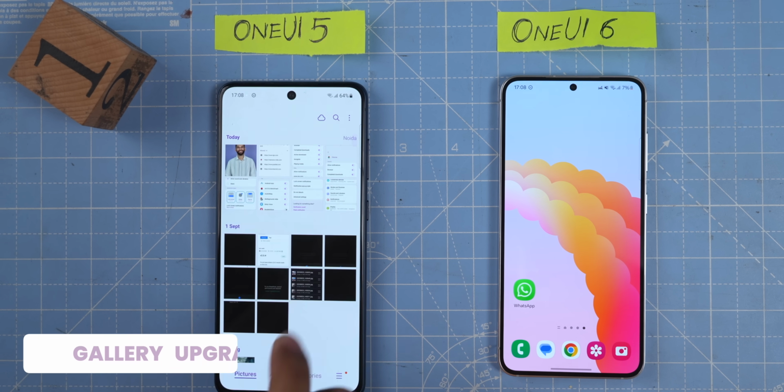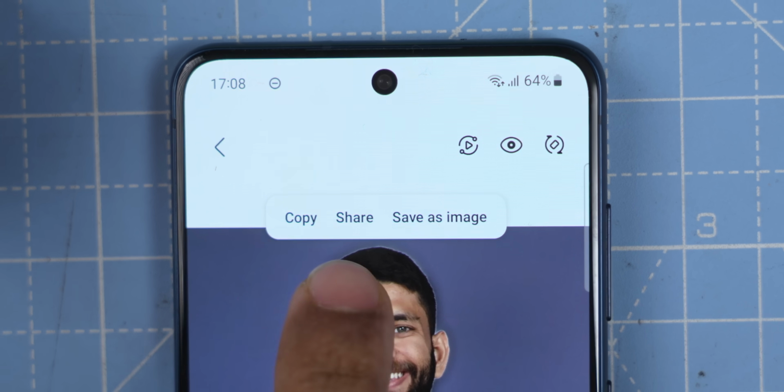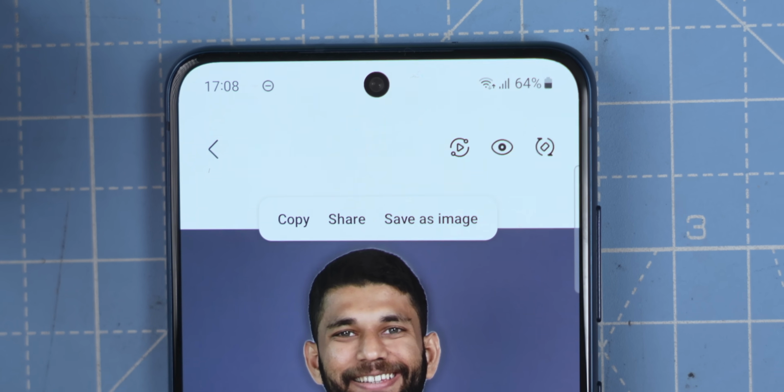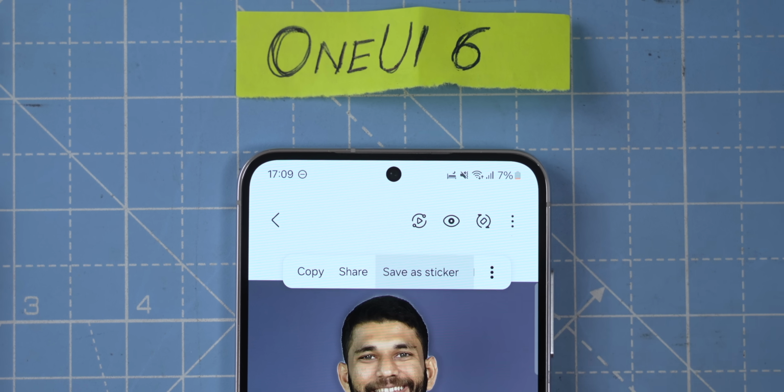Oh, and since we are on the subject of pictures, there are some really cool upgrades to the gallery. Like, let me show you. So this is One UI 5. If I press and hold on any photo with a human subject, it makes a cutout. Now you can copy, share, or even save this cutout as an image. With One UI 6, I'll do the same thing. And now I get this new option as Save as Sticker.